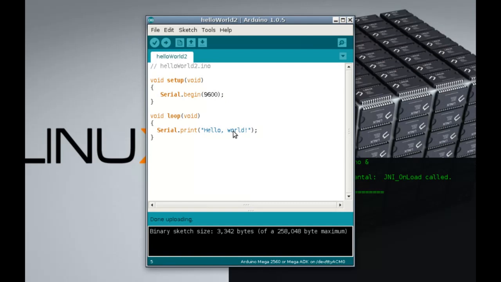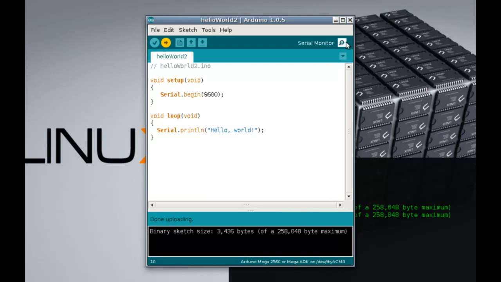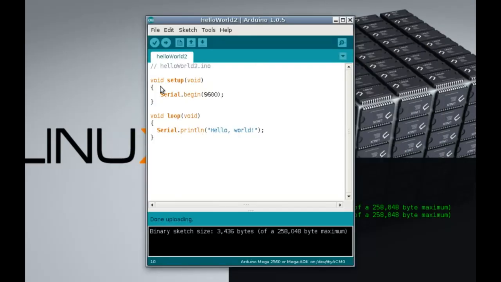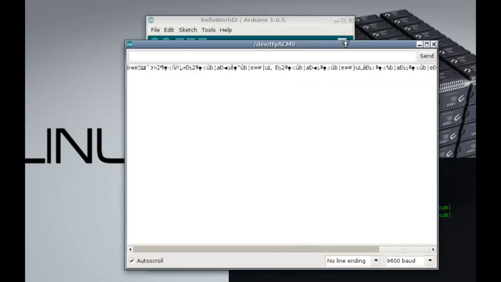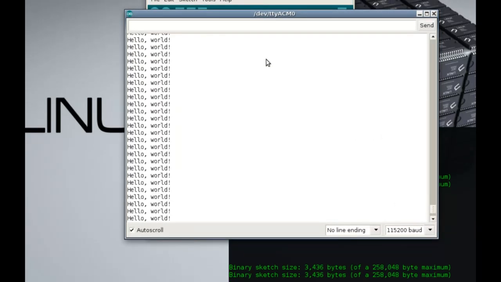Let's call the println method. println is short for print line. This method always prints the text in a new line. Now the text is more readable. Let's change the baud rate to 115,200. Choose the new baud rate. And here is the message.